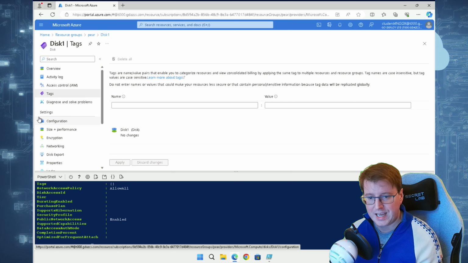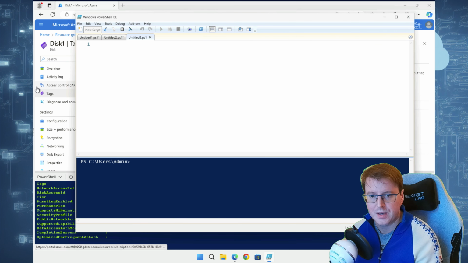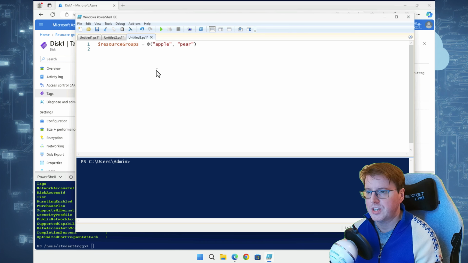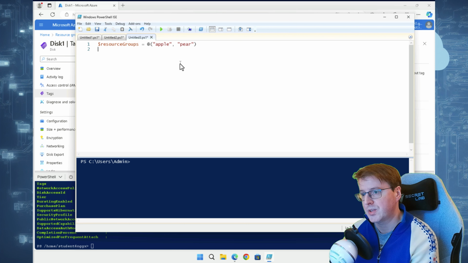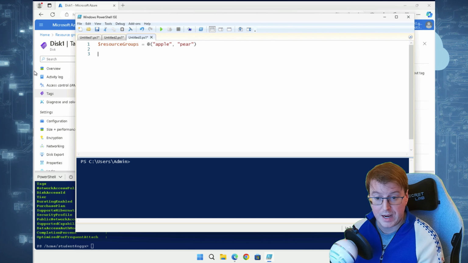So what I want to do now is get some more code going here in PowerShell. We're going to crunch through some resource groups. In this case, these 2 resource groups, apple and pear. This little at here is specifying that this is going to be an array.